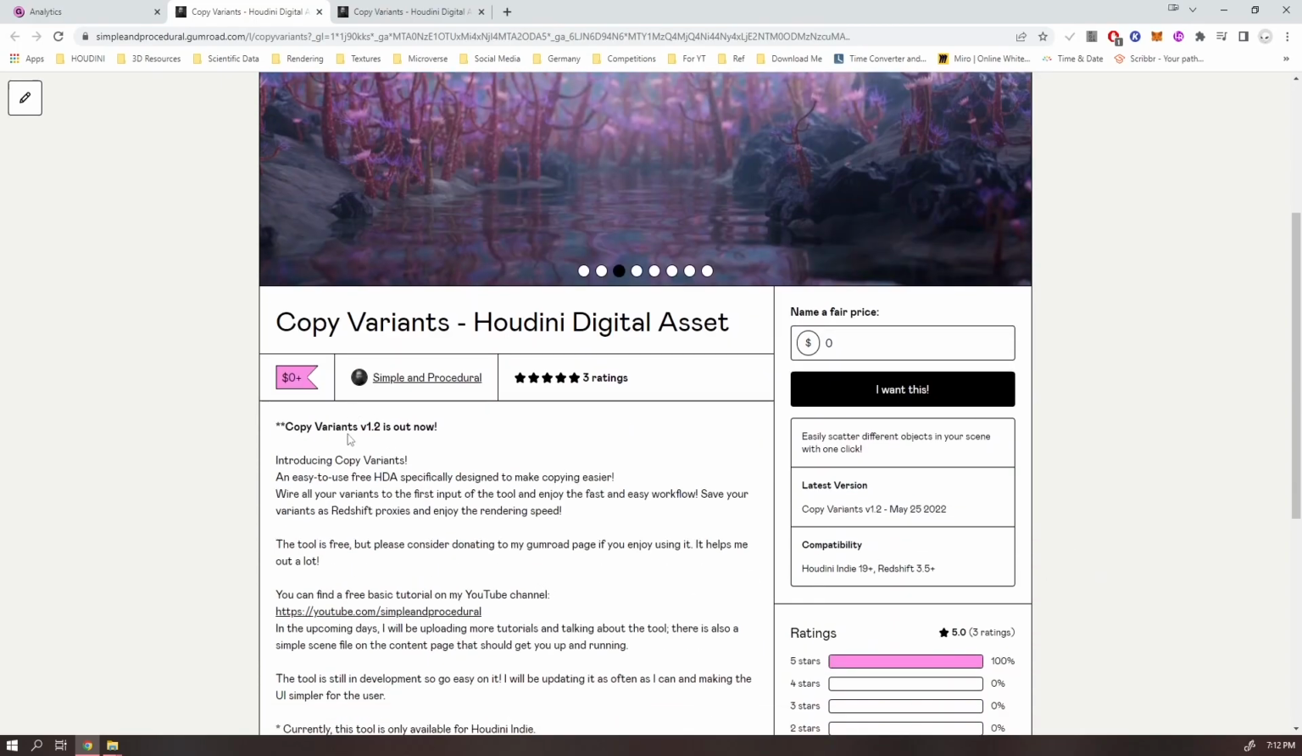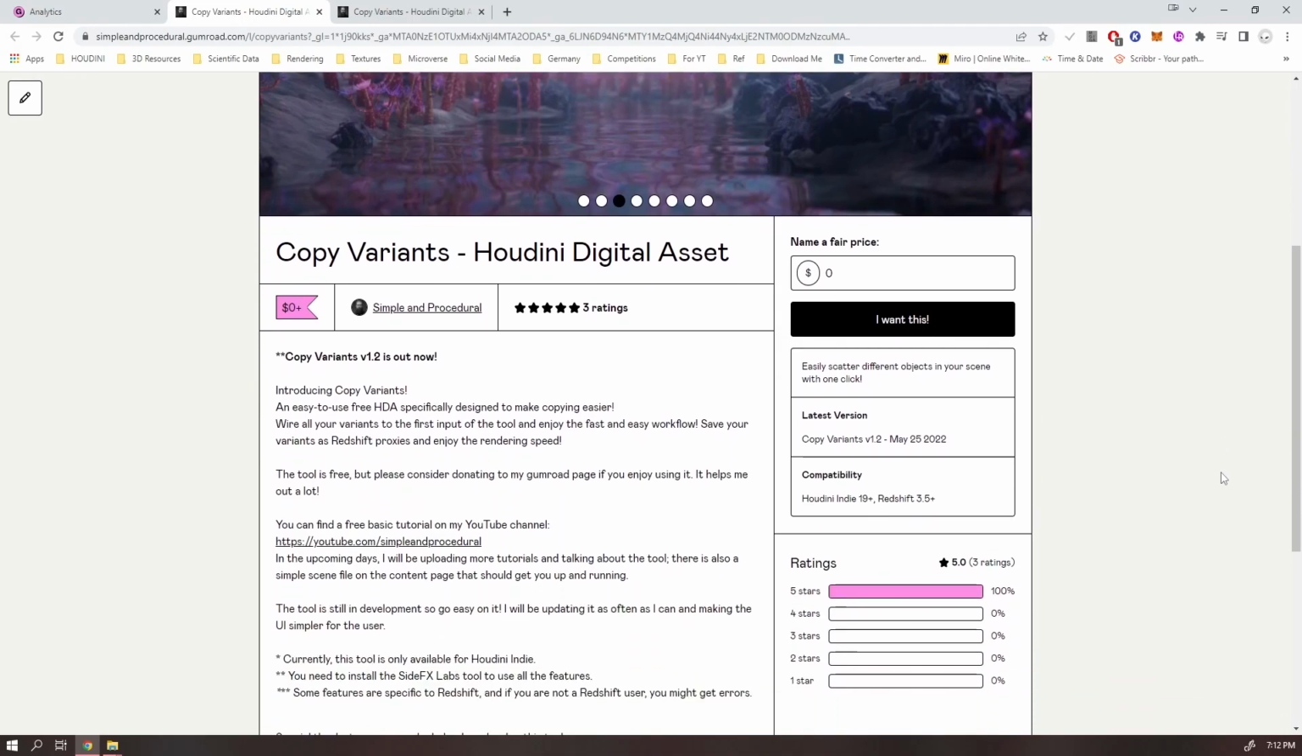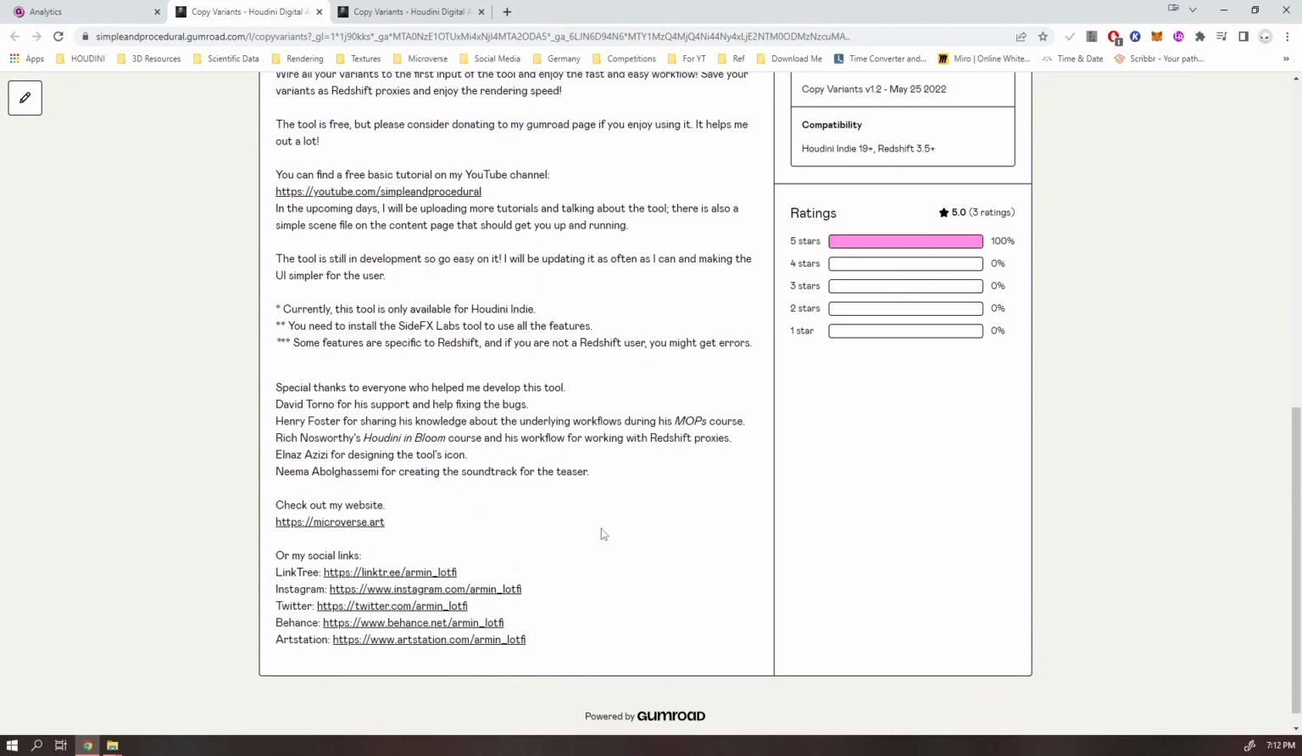So we have a version 1.2. We have a new UI. You can actually use the Redshift proxies much easier now, which we're going to talk about today. And just the overall look is also a little different, which I think is actually pretty cool.